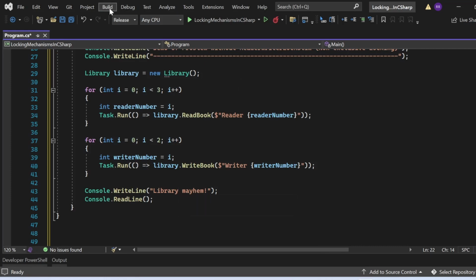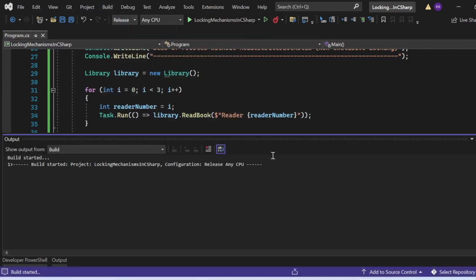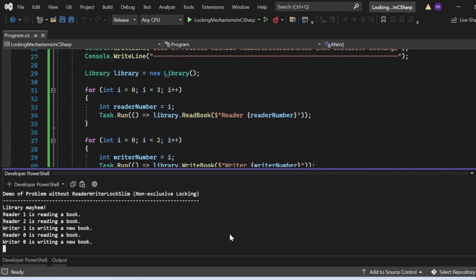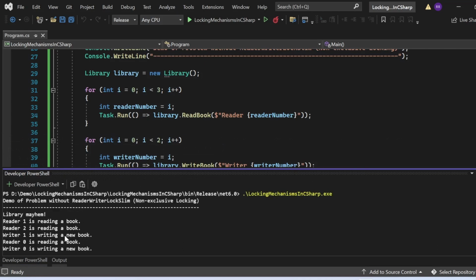Let me go and build this program. Okay, build succeeded, let me execute this. If you see, one person is reading a book and the same book is being written by a particular writer, right? So it is creating an issue. In order to resolve this issue, I'm going to implement ReaderWriterLockSlim non-exclusive. Let me go and modify this program.